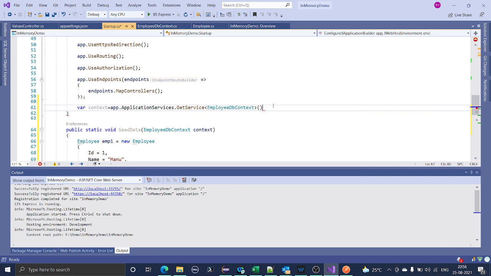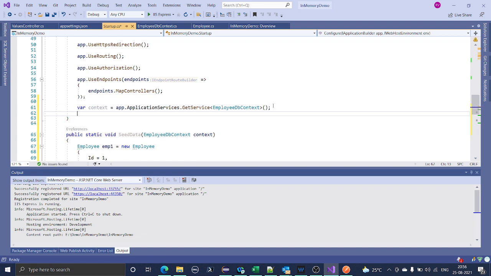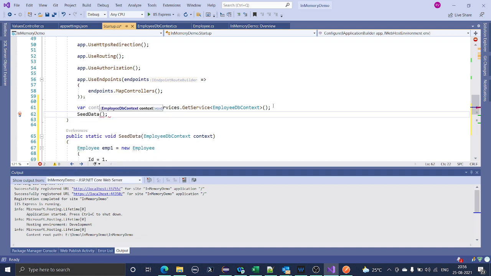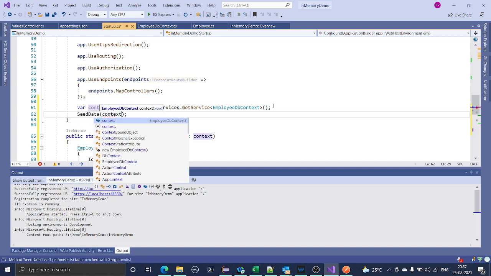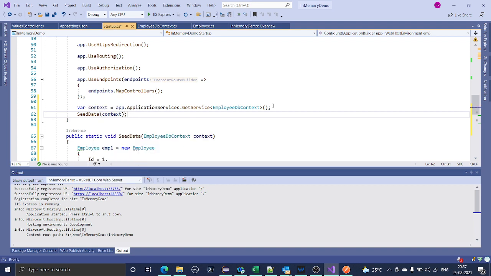Many of the documentation says only this much, okay, but this will not work. I'll show you why it is not working. Fine, I'll get the context. Now I can call this method SeedData and pass the context object. Okay, so save this one.